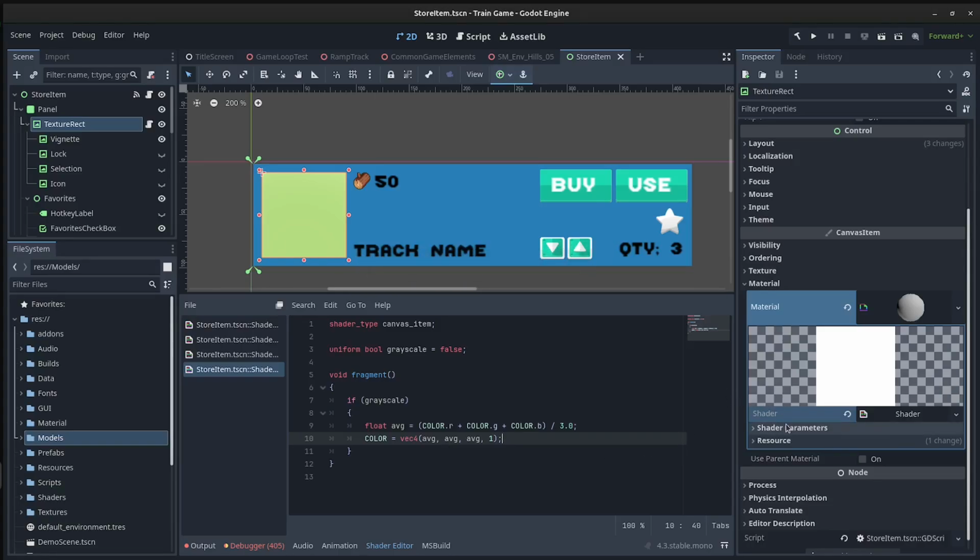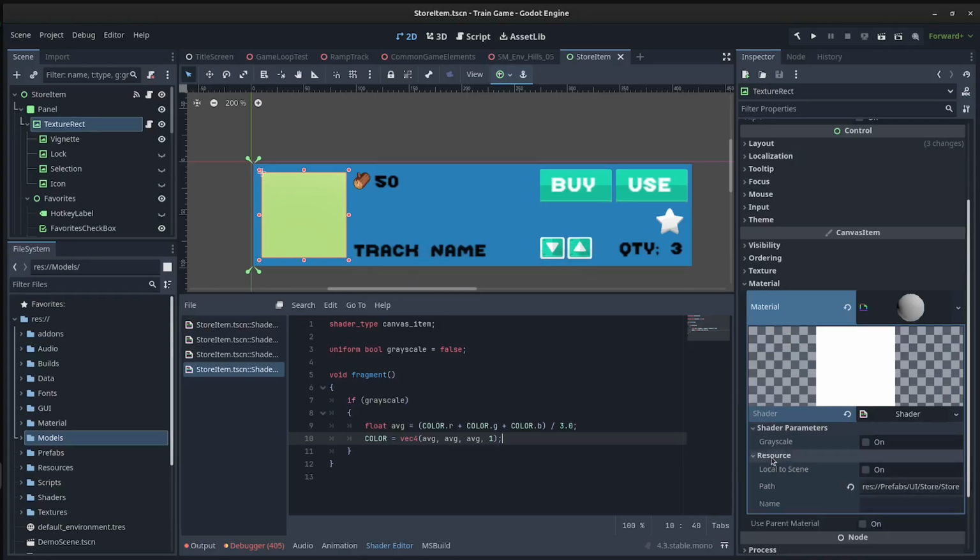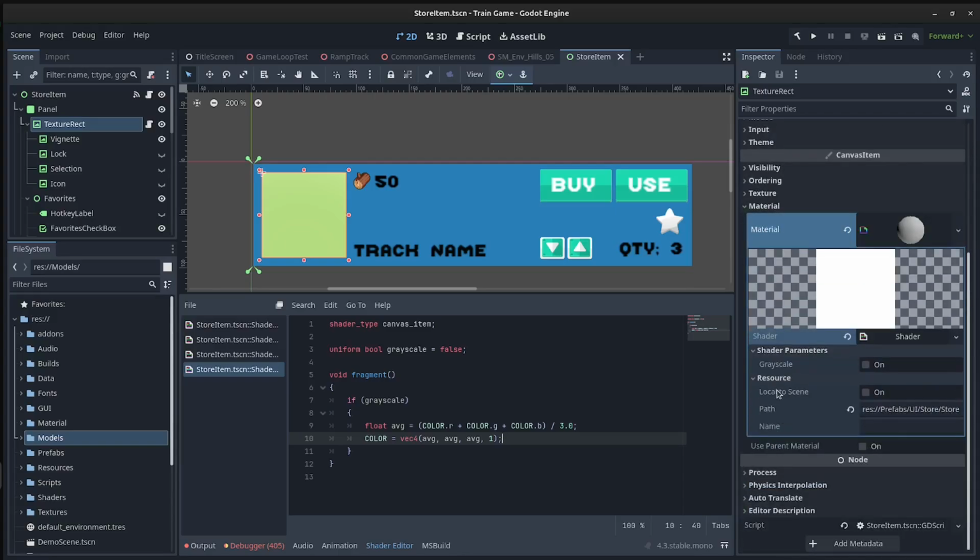One more thing you will want to do is to toggle this local to scene. What will happen if you don't is when you instance multiple instances of this, whenever you toggle grayscale on or off, it will toggle it for all of them because they're all sharing the same material at that point. If that's something you want, you actually don't want this toggled, but in this particular case, I need to toggle this.